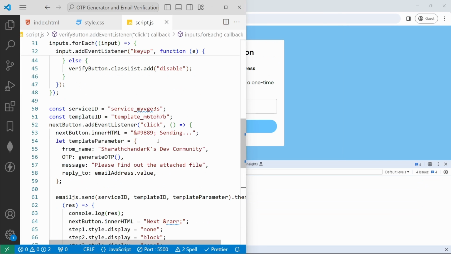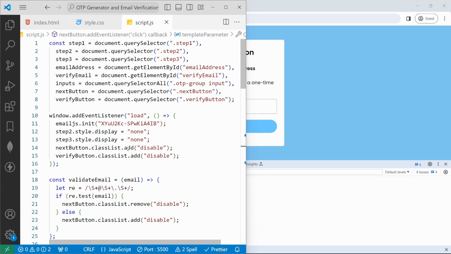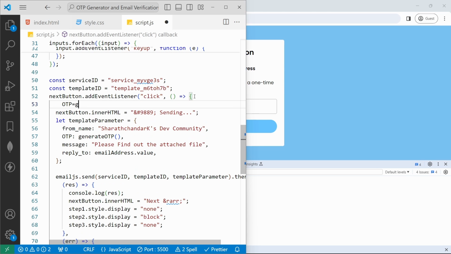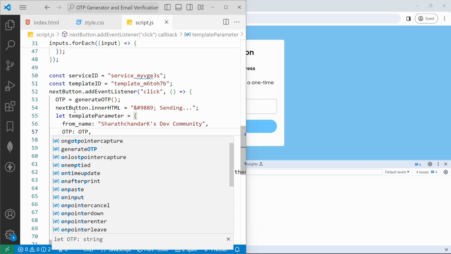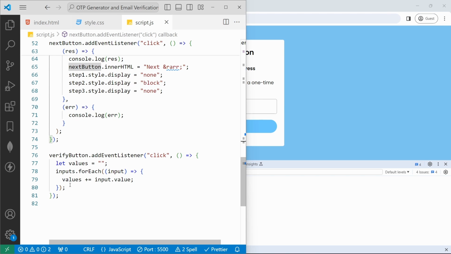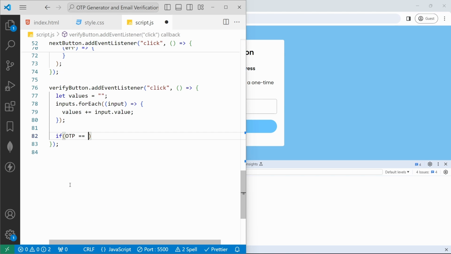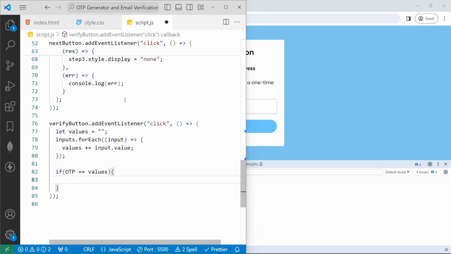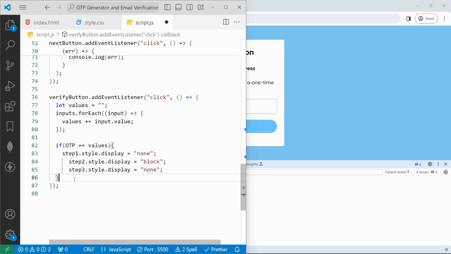So here we have directly assigned this generated OTP to this. Instead of this, we need to set a global variable. So I will add an OTP global variable, and I will assign the generated OTP to this OTP, and then I will pass this OTP here. With the help of this OTP, we can verify it here. If OTP double equal to values, we need to jump to the next container, right? So again, I will copy this and I will add else, we need to show that validation shake error to this. So how can we do that?